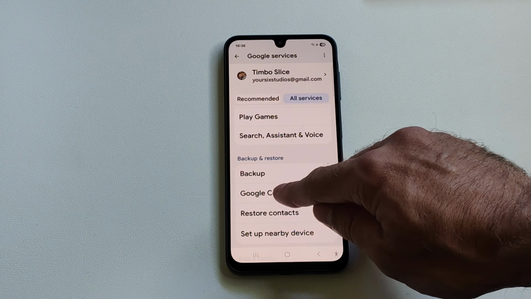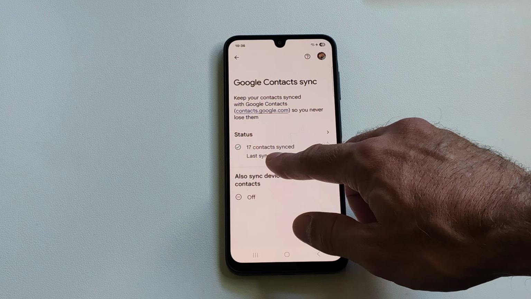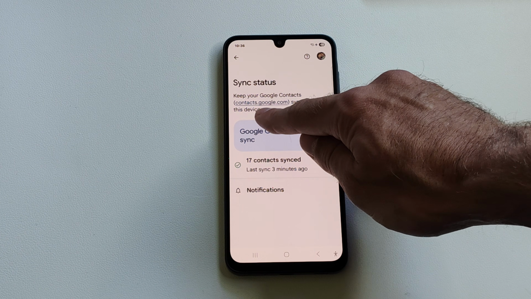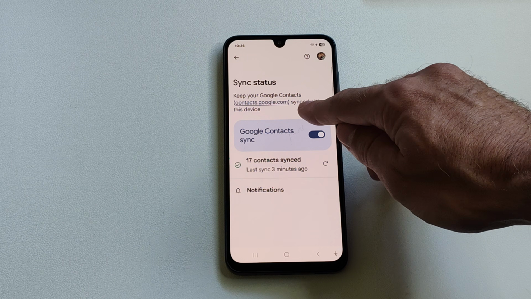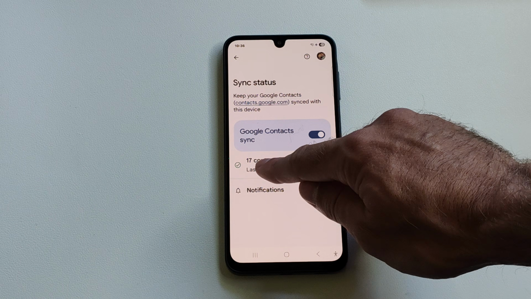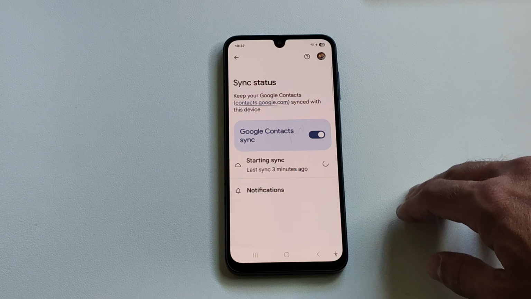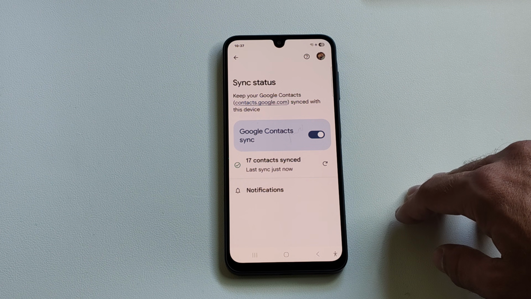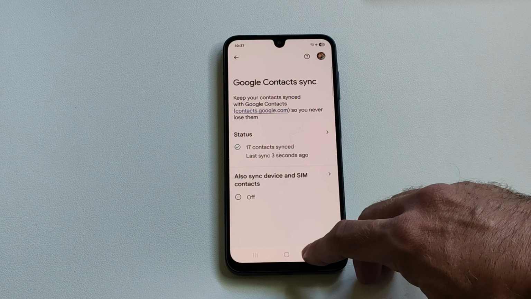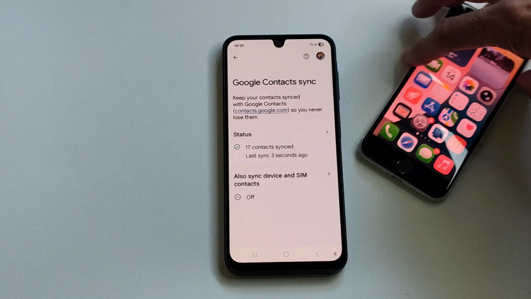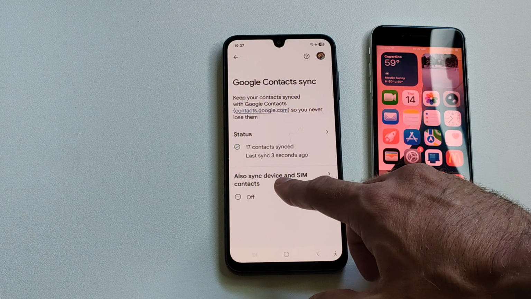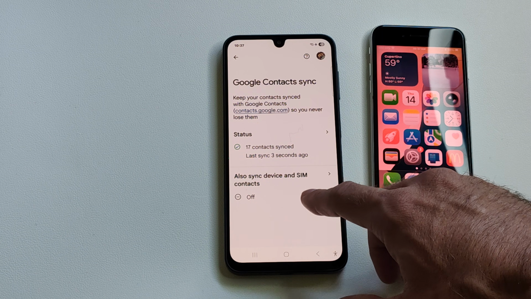save your contacts to. And then we can go to Google Contact Sync, go to Status, and just turn it on right here. Keep your Google Contacts synced with this device. So we can just go to this, and then we can go to Contact Sync, and we can just sync it right there. Now when this is synced, we should be able to go to our other device now, and then retrieve them.